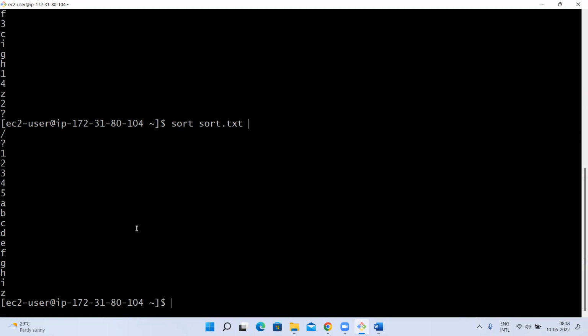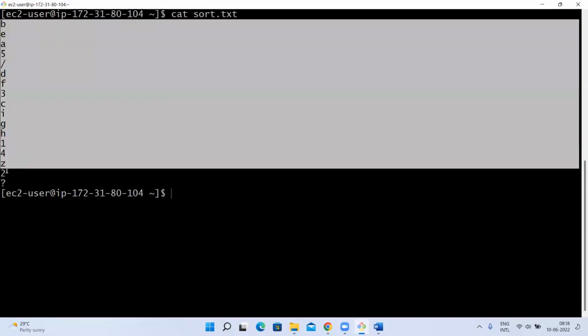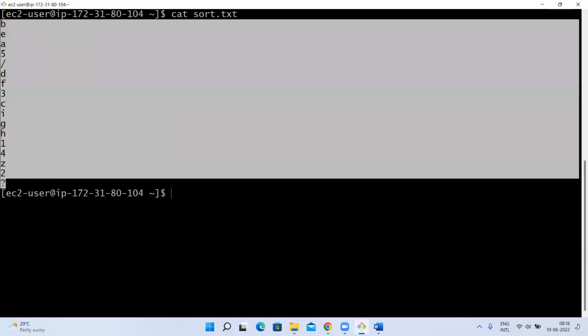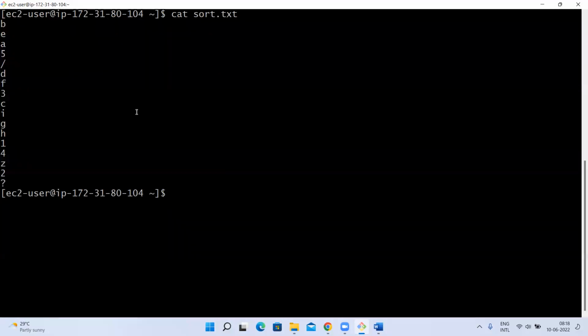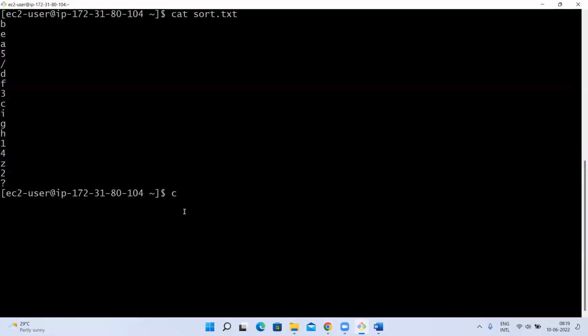Yes, sir. But again, one more thing here. It is not modifying the same file. What it is doing is just sorting and printing on the console. My original file is still not changed. Yes or no? Yes, it didn't write.